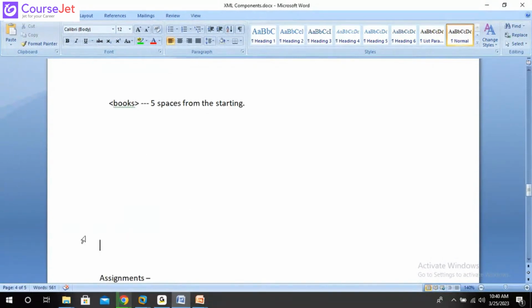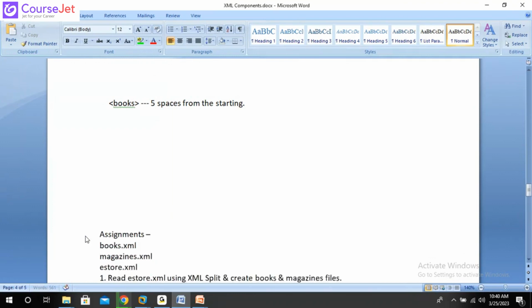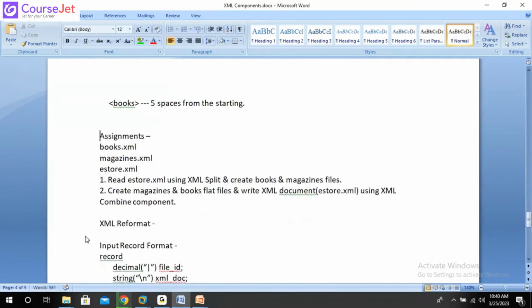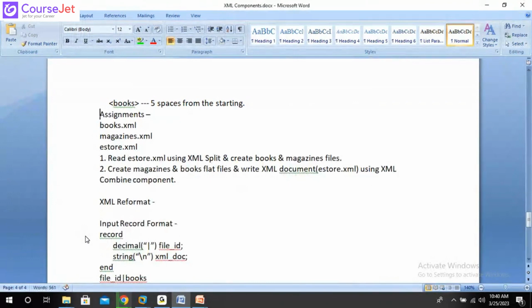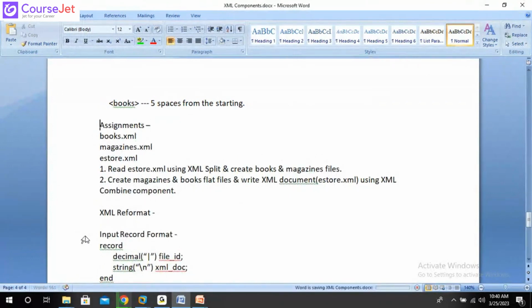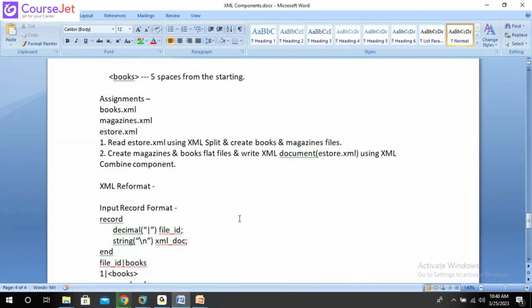Okay. So now you have assignments. I will give you books XML, magazines XML, and eStore XML. What you have to do is read this eStore XML using XML split and create the books and magazines files. Then write the XML document eStore.xml using the XML combine component. This is to practice the XML split and XML combine components. Right, so now we will move on to the next one.